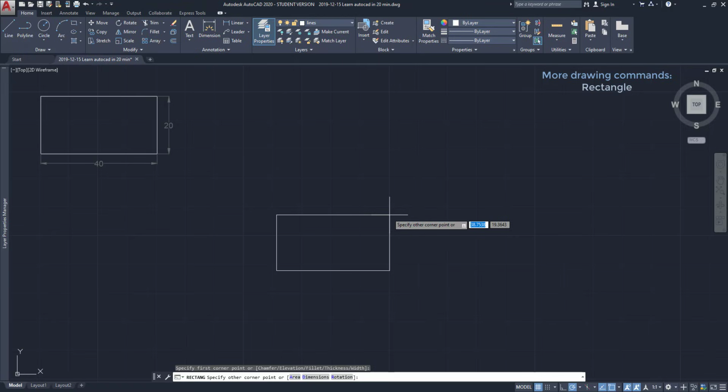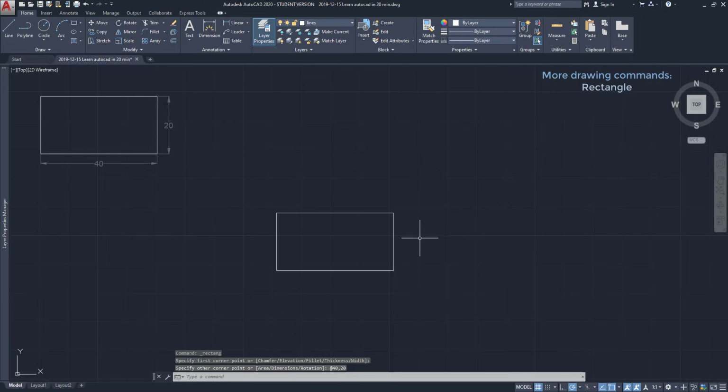The first blank is for the x-axis, type 40. Then I press Tab to switch to the second coordinate. This one is for the y-axis, type 20 and press Enter again. In fact, what I have done was inserting the length and the width. Simple.